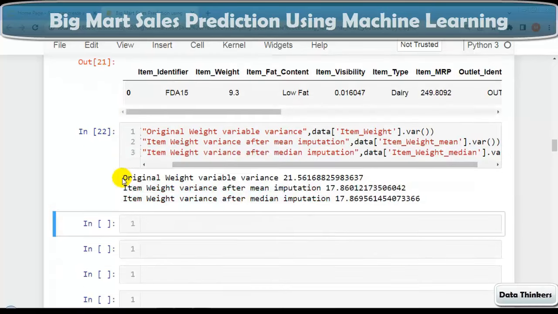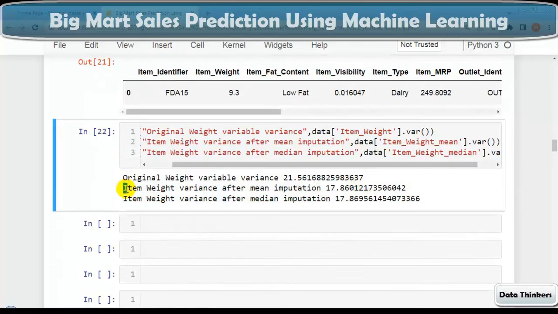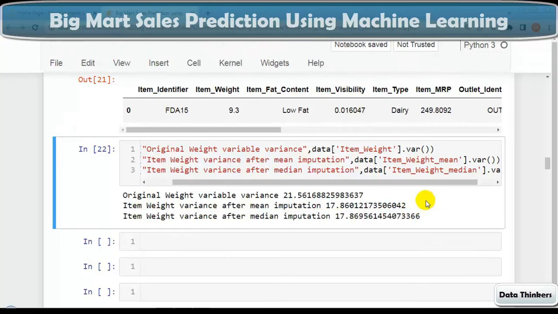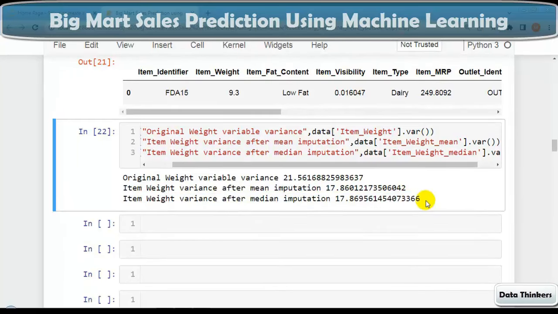As you can see over here, original weight variable variance, item weight variance after mean imputation, and item weight variance after median imputation. So you can observe that after applying mean and median imputation, the variance in our data tends to decrease. The reason is simple. When you impute missing values with mean or median, you effectively concentrate those imputed values around the central point, right? This reduces the spread of values across the data set, as more data points are clustered closer to the central value.